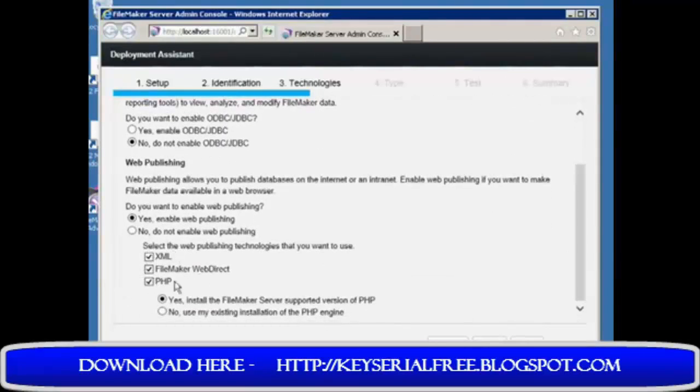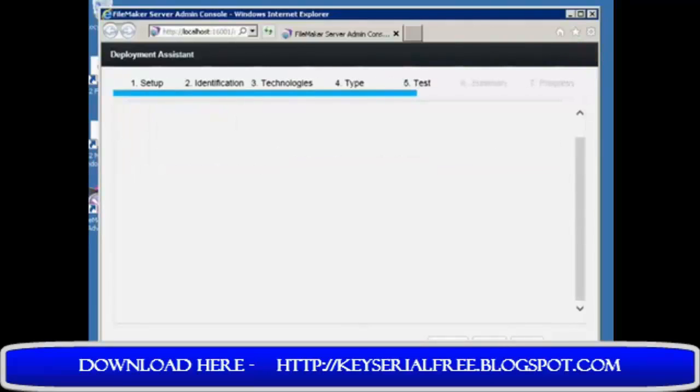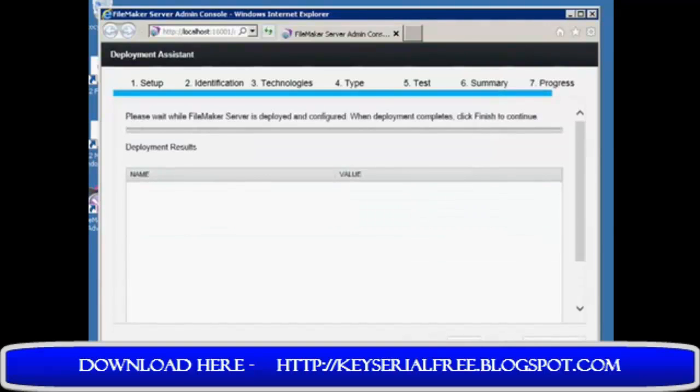We're then going to set up the web publishing on the FileMaker Server. So we're going to disable the first option, which we don't need, and then enable the web publishing and make sure that all the three boxes are checked here. And we're going to say yes to install the FileMaker Server supported version of PHP. Then we'll click Next, leave the deployment type set to single machine and click Next.